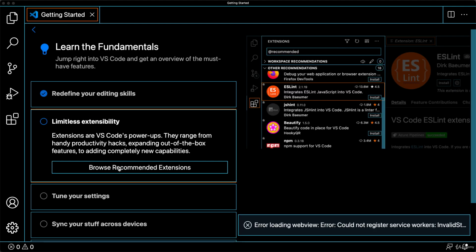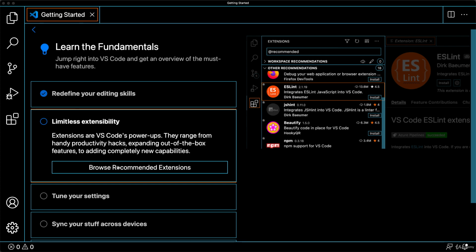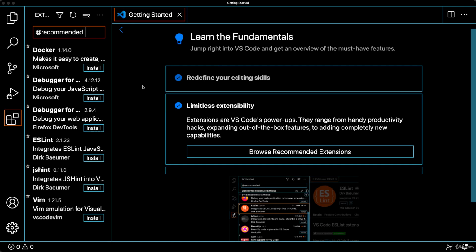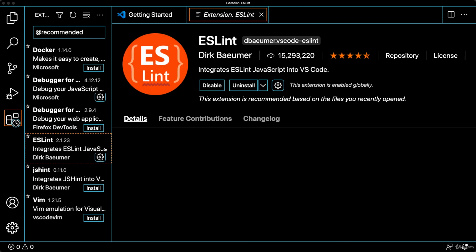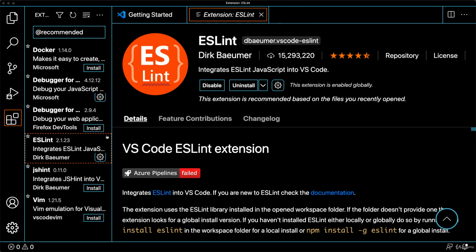So one of the other really nice things about Visual Studio Code is there's a lot of different extensions that you can make use of. So in order to select the extensions, you can go from the getting started, the browse the recommended extensions. So this gives you some default extensions, and in order to install them, you just simply click the install button. There's also ESLint. So these are very useful extensions that you can use within your coding for even more.